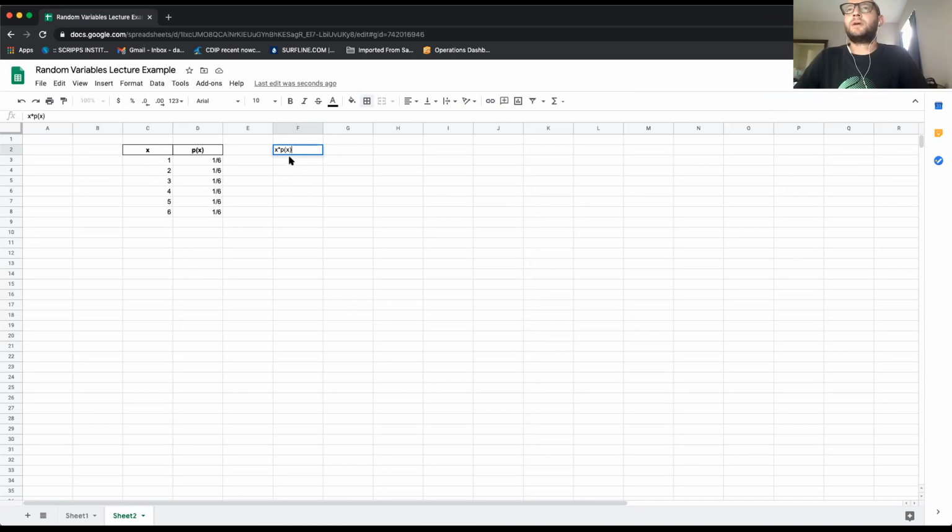And so here's where Google Sheets and spreadsheets in general are pretty powerful. So I can write equals, and then I can reference a cell. So I can do C3, and then I'm going to do times, which is the shift 8, the asterisk, times D3. Okay. And you see that comes out to 1/6.